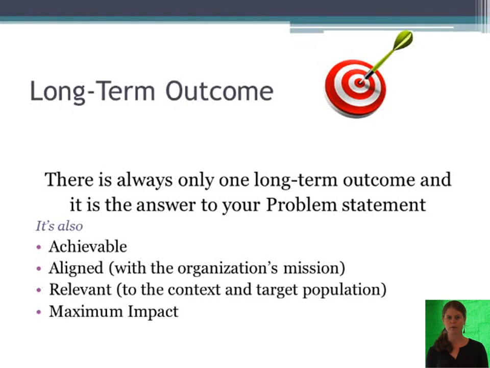Now let's look at long-term outcomes. There is always only one long-term outcome, and it's the answer to your problem statement. It's also achievable, aligned with the organization's mission, relevant to the context and the target population, and achieves maximum impact. You'll note that in these criteria are achievable and maximum impact. That's going to make a frame to make sure that you're doing as much as you can do without really overshooting and setting yourself up for failure.